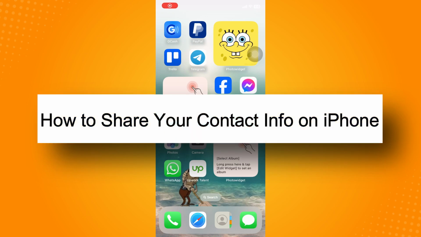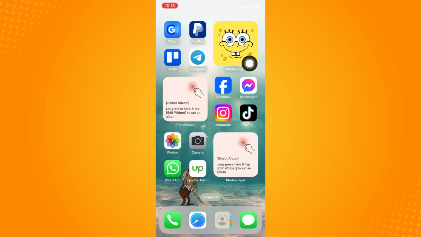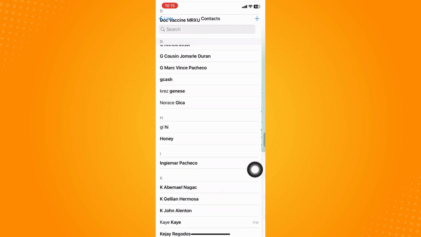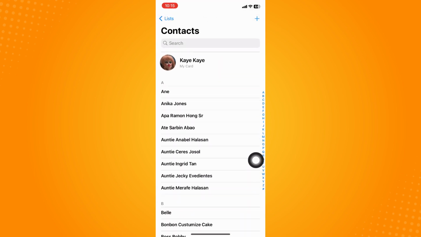How to share your contact info on iPhone. So all you have to do is go directly to your contacts here. You have to make sure that you're on the updated version of iPhone, iOS 17, because they have this new feature where you can share your contact information from another iPhone by simply bumping the phones with each other. The next thing you want to do is you will see your card here.